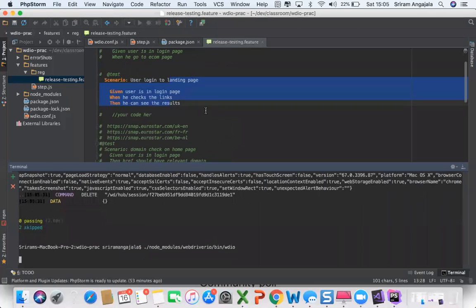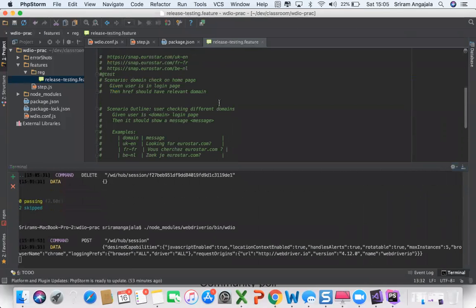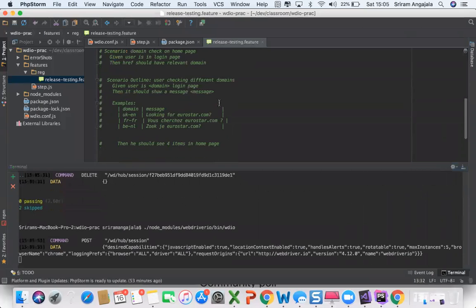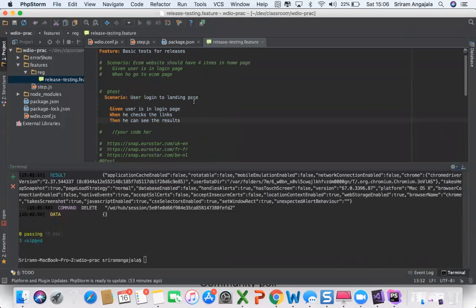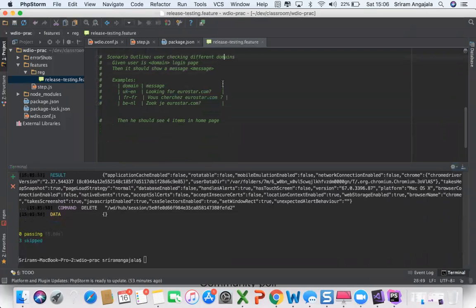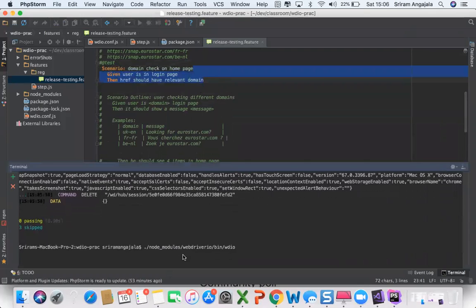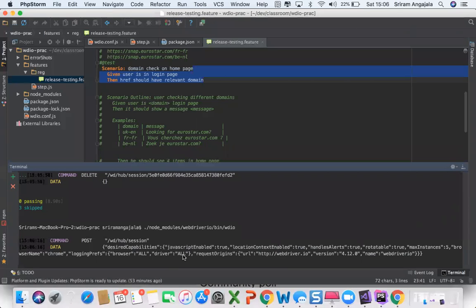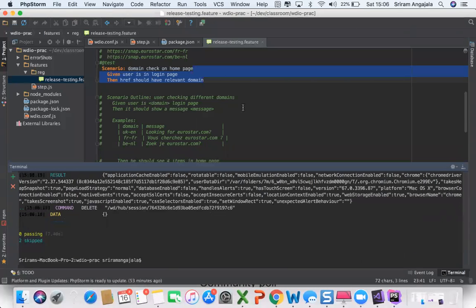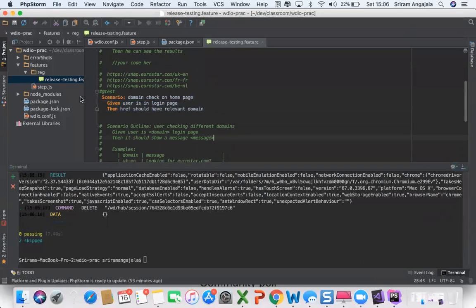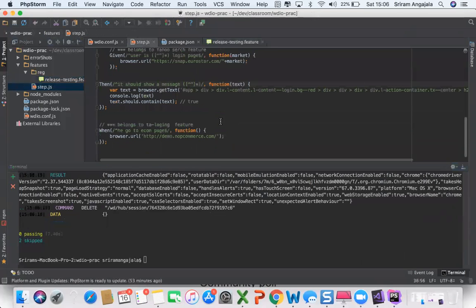Let's see if this is taking the other scenario. Maybe some kind of syntactical problem. Even this one is missing as well, right? So it's skipping all these tests. There is some problem somewhere. I'm 100% sure this was working before. Let's see if this is passing or not. Skipping this also. Why? Somewhere we did something wrong.